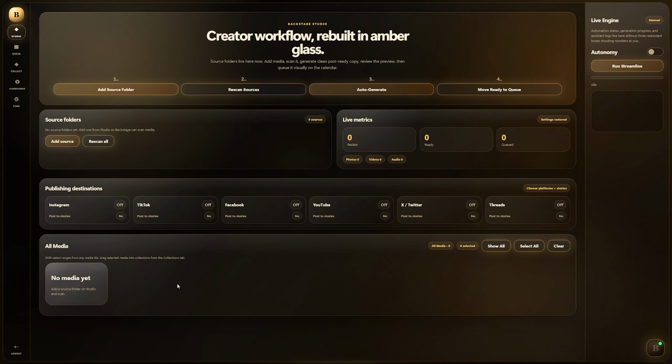The Studio also shows your media library. Media cards start clean without cluttered file names underneath, and once captions are generated, the card can show a short caption preview instead, which is much more useful than showing a random file name. There are also live metrics for content that needs review, content that's ready, and content that's already queued. These are clickable, so you can quickly filter the Studio view based on what stage the media is in.